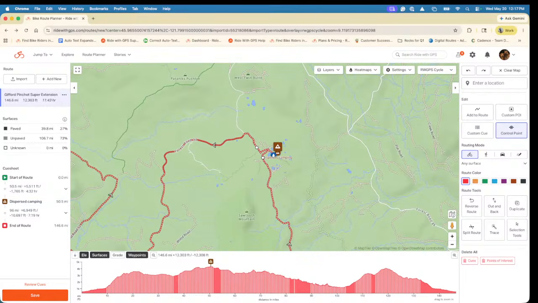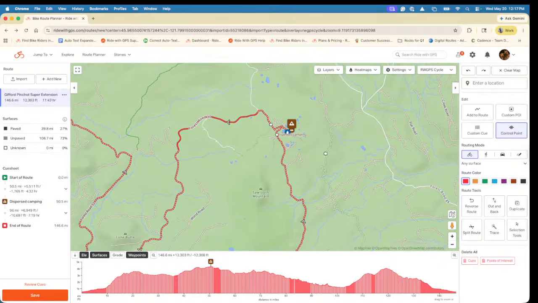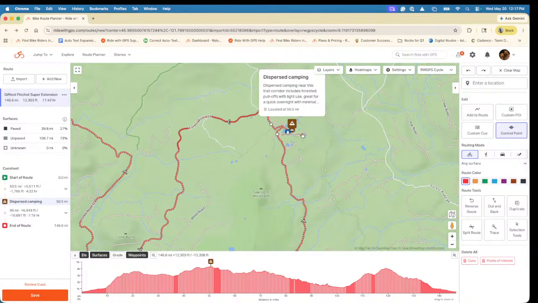And because that point of interest has been added to my route line, it becomes what we call a waypoint. So points of interest can be added to the map itself or to the actual route line. When a point of interest is added to the route line, it becomes a waypoint, which means you still have that visual point of interest marker on the map. You also see it in the elevation profile, and most importantly, that is also now included in your cue sheet.